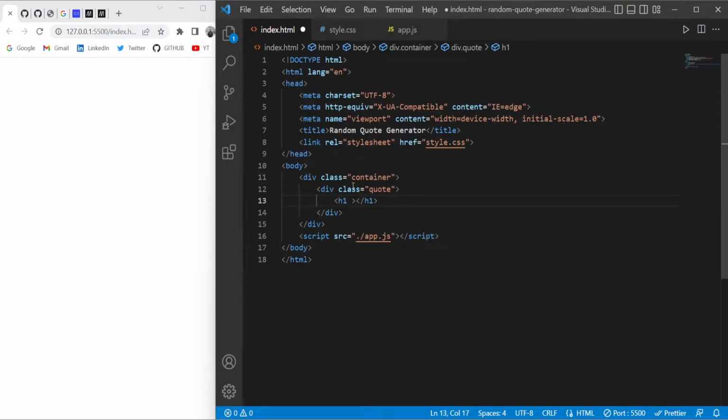And now let us create one h1 tag and let me add a class of content. This h1 tag will contain the actual code, and a paragraph tag. Let us add a class of author. Now this paragraph tag is going to contain the author name.